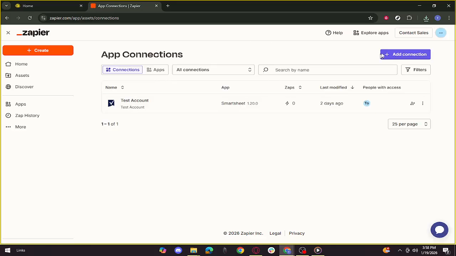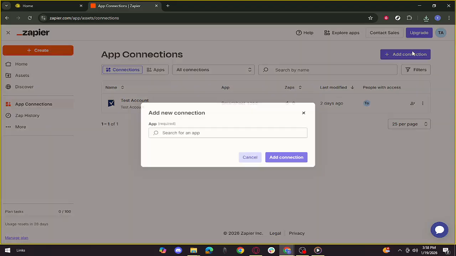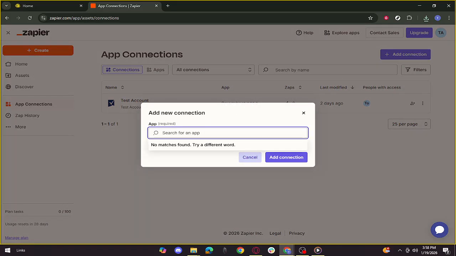Next, find and click on the Add Connection button. You'll see this button more than once in slightly different places, but the purpose is always the same. It starts the process of connecting a new app. If you see multiple Add Connection buttons, just follow along with the one visible in the Connections panel. They all lead you into the same flow.